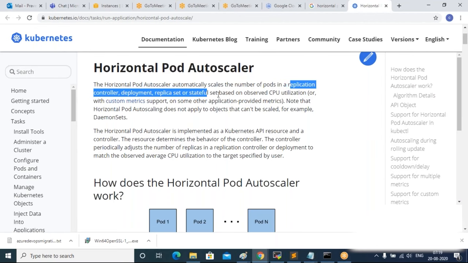Okay, we already discussed scaling based on observed CPU utilization, or with custom metric support from some other application provider metrics. Note that the horizontal pod autoscaler does not apply to objects that can't be scaled, for example DaemonSets. So DaemonSets, you know, right? We cannot mention replicas in a DaemonSet deployment. Automatically, however many worker nodes there are, it will go and deploy a pod on that many worker nodes. We don't need to provide any replicas there. So in this scenario, we cannot provide an autoscaler for that.